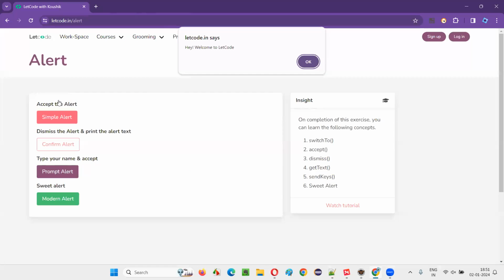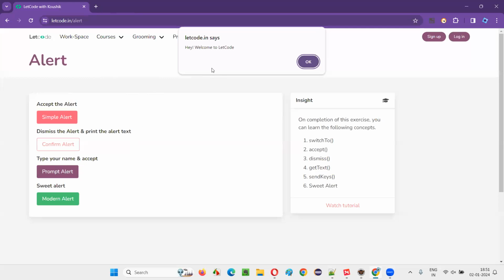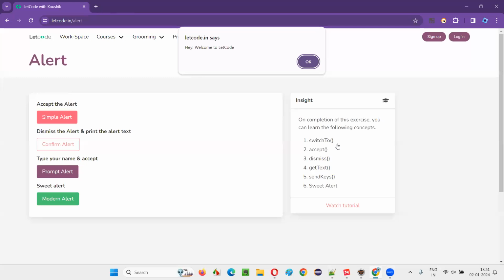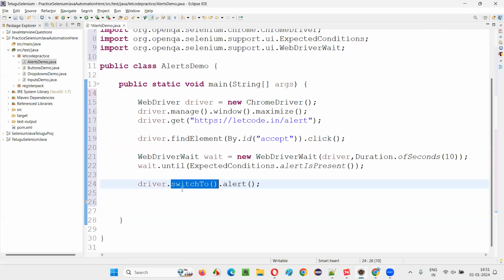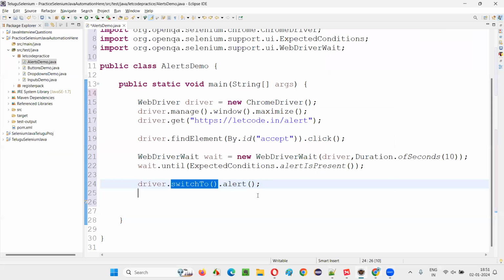So fine. Once we have waited for the alert, now it's the time to switch to the alert. Driver dot switchTo. At a time on the page, only one alert will be there. So driver dot switchTo dot alert we have to say. That's it. Here we have to use a switchTo command. You see here instructions are also given like we have to use switchTo command. So we have used switchTo command to switch to this particular simple alert or information alert.